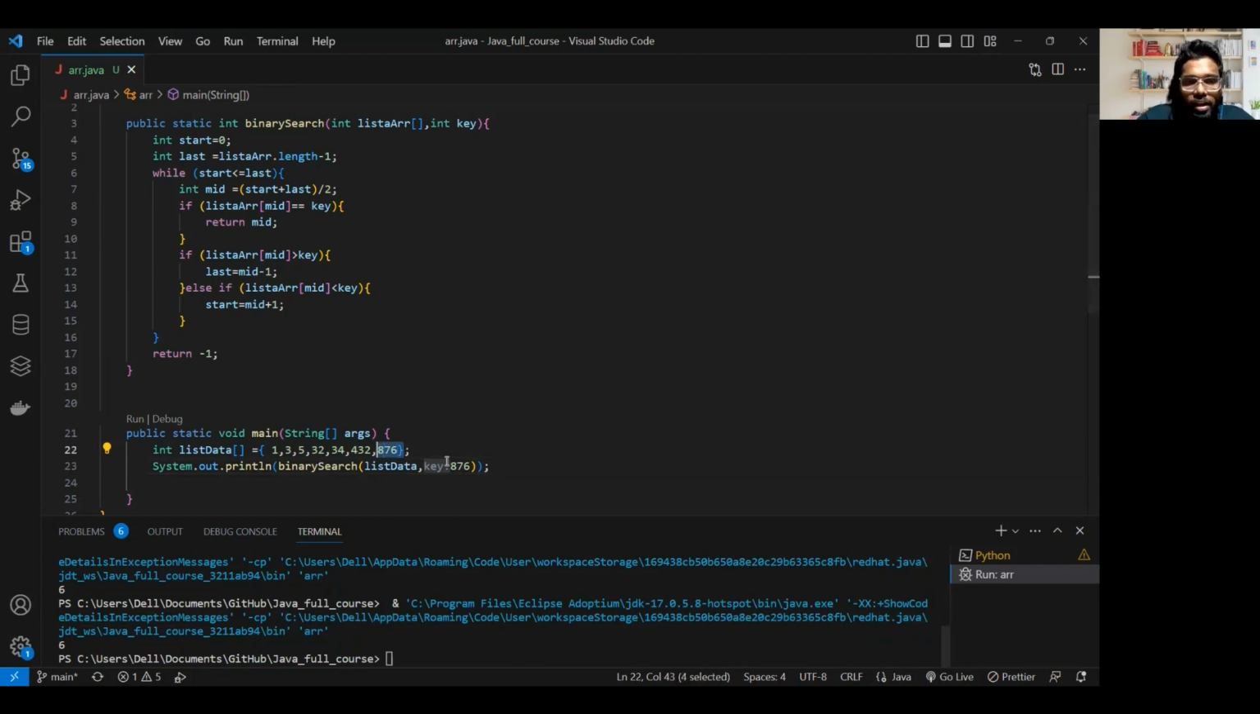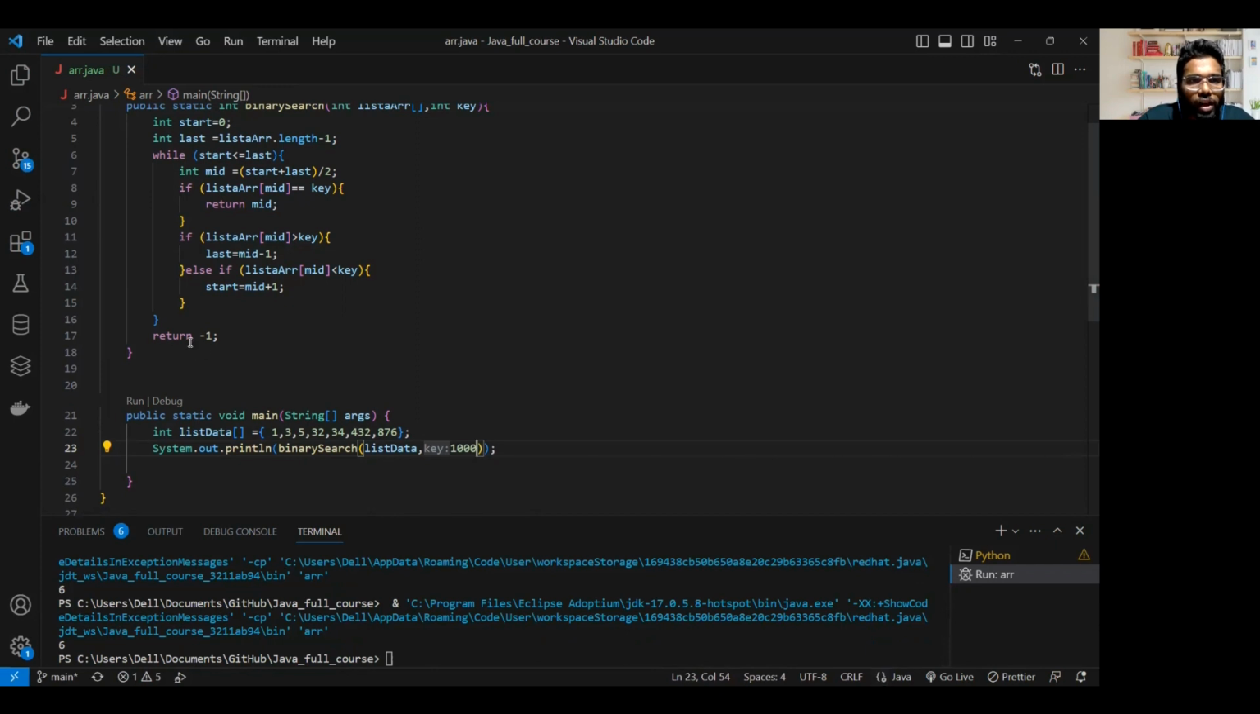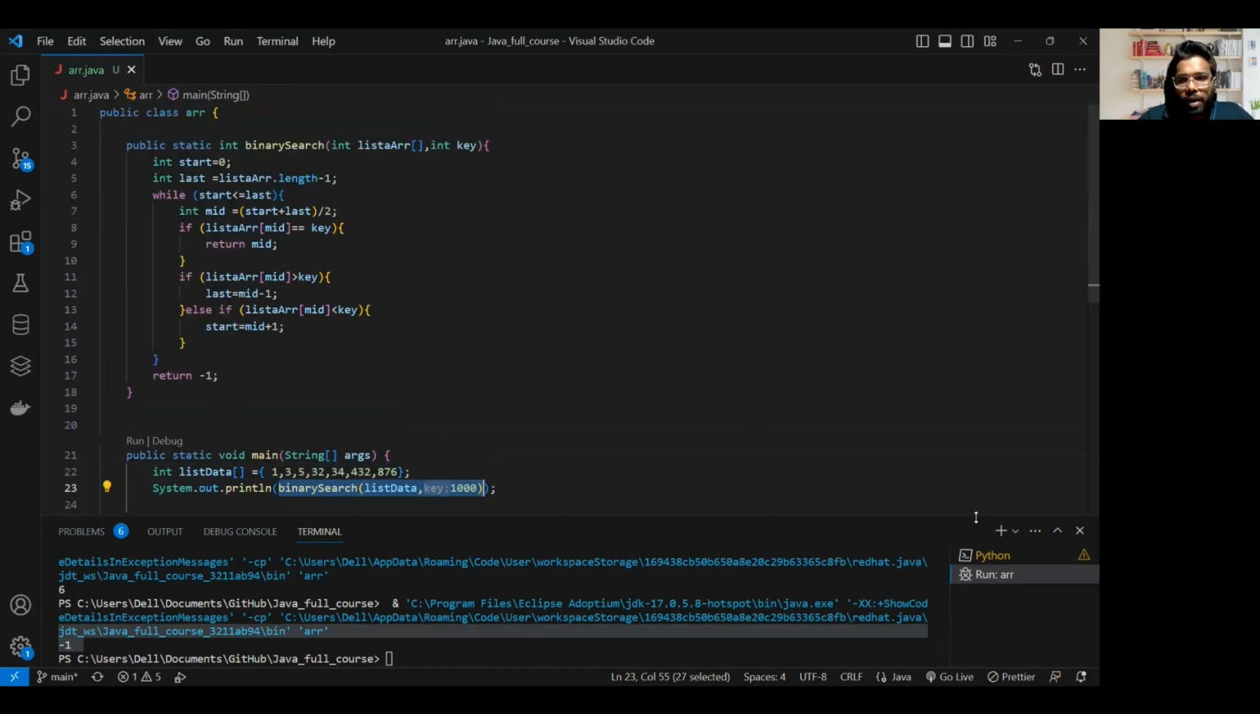Great. And let's enter some value which is not there, like 1000, which is not there in our array. Then for that, we are returning -1. So you can simply give an if statement here saying that if the return value from this binary search is -1, then basically the index is not there. The key item is not there in that array. Clear? So this was a simple binary search.